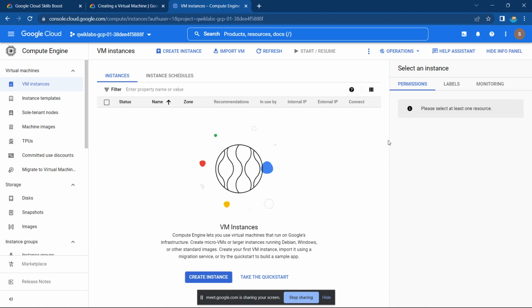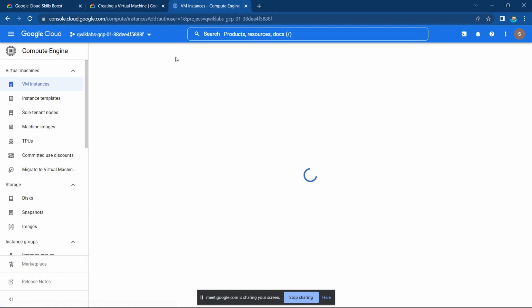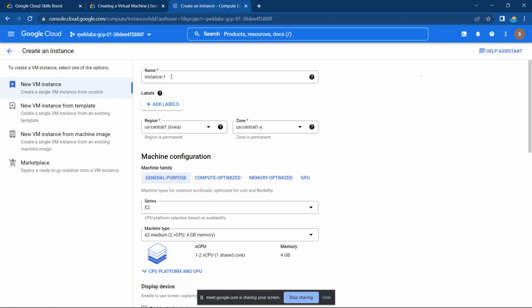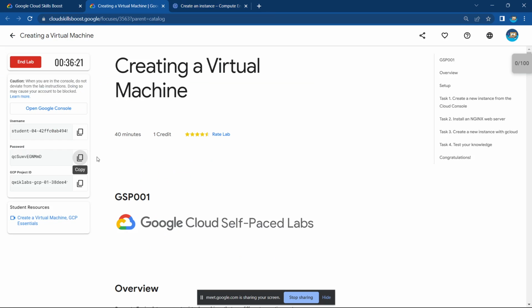Here there is nothing yet. If you have created virtual machines, it will show here how many virtual machines you have created. So we'll click on create instance, and according to the lab.